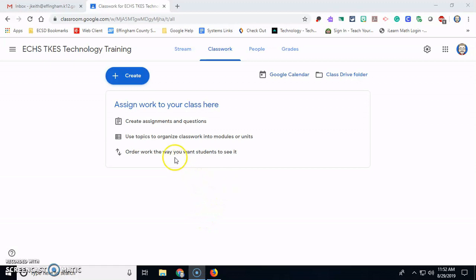Under the classwork section in Google Classroom, there are a few new things here. When you are creating a topic, you have the ability to move the topic to the top of the page. You have the ability to filter for single topics, and you have the ability to move posts and topics on the classwork page simply by clicking and dragging them if you wanted to do that.